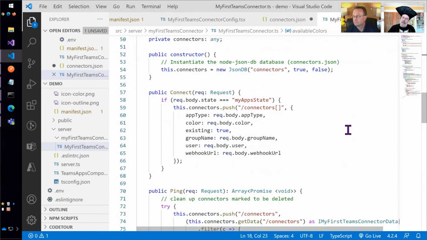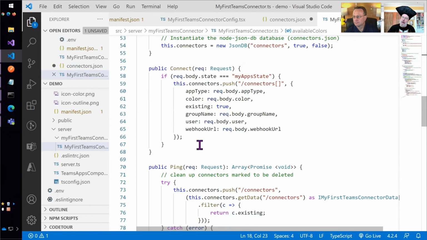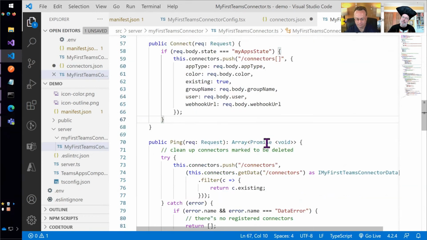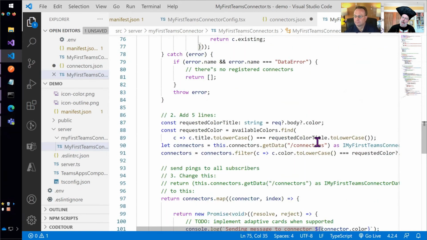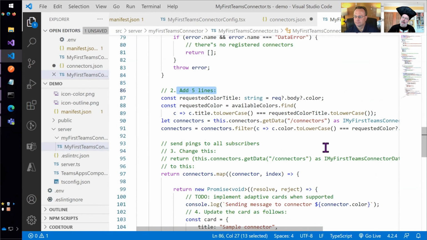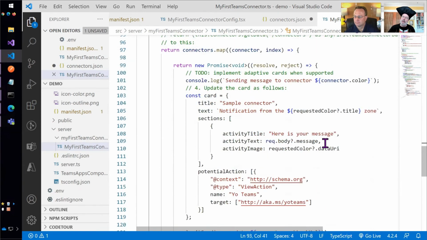I'll point you at the end to this code. This is completely optional, right? But basically, here's the connect where we're going to save the state, and here's the ping where we're going to actually kick the connector lab to send a notification in. What it's going to do is filter. You can even see I noted where the lines would get added here. It's going to find the connections that match a color that's passed into us, and then it's only going to send these messages out to people whose connector color matches.